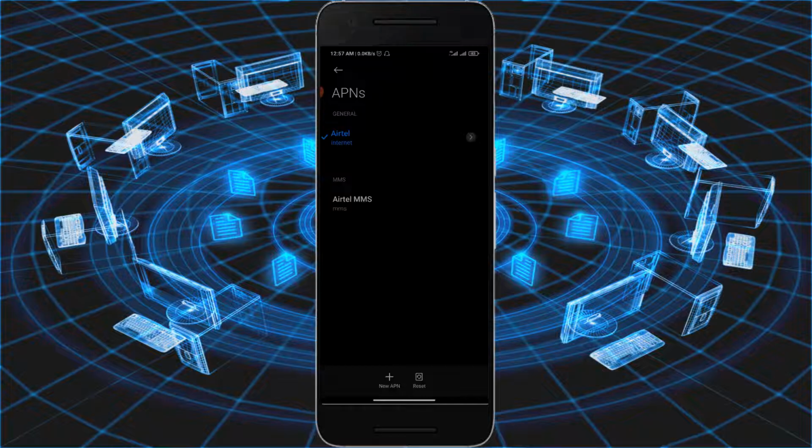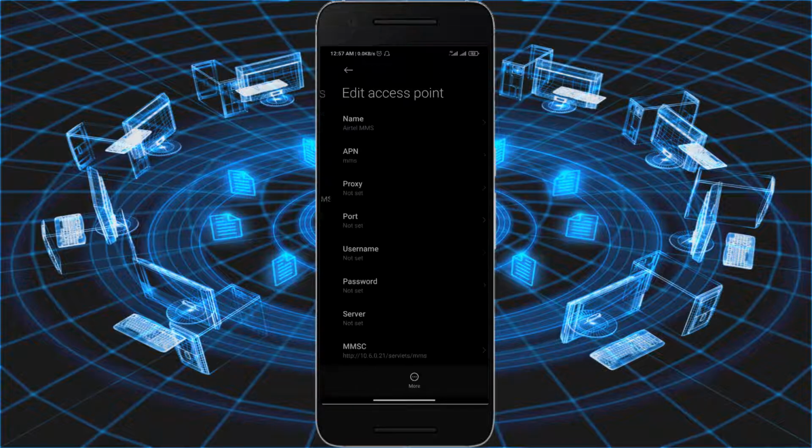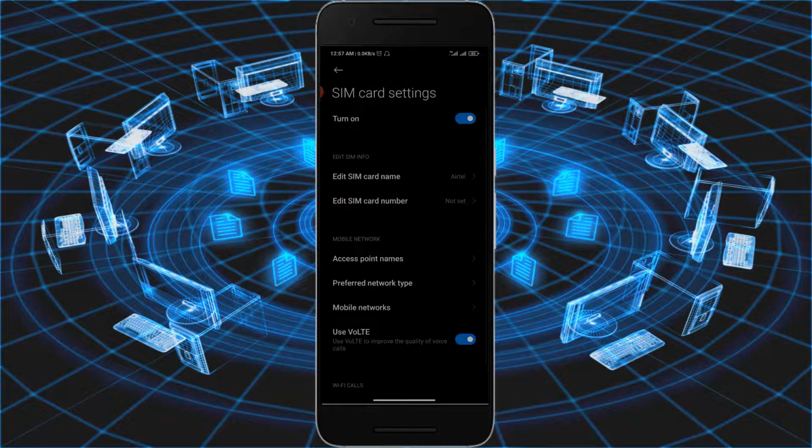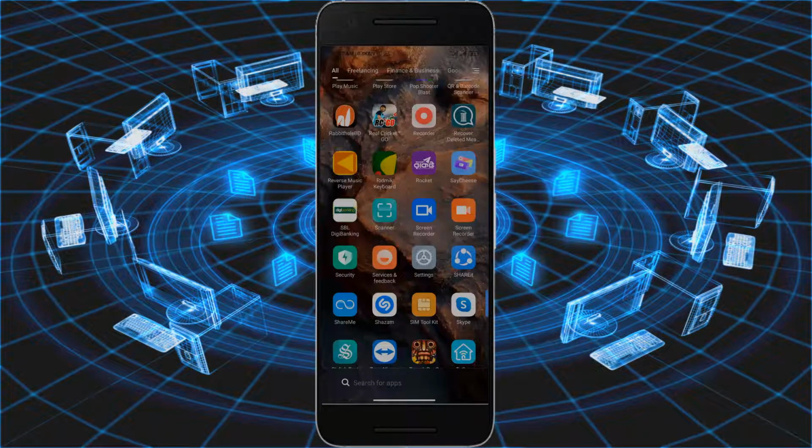There are some problems in my mobile phone, so it's not saved yet. After that, you need to choose this APN, and after that it will work here too. From now you can also work with this customized APN, and from this APN you will get more speed in your mobile phone too.